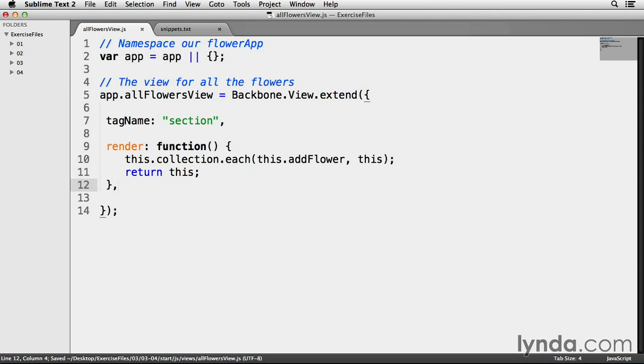This.collection is chained to a method called each, which is available to all Backbone collections. What each is doing is looking at the items inside my collection and performing a task. That task is defined inside these parentheses here. The task in question is add flower. This is a custom function that I'll create shortly.